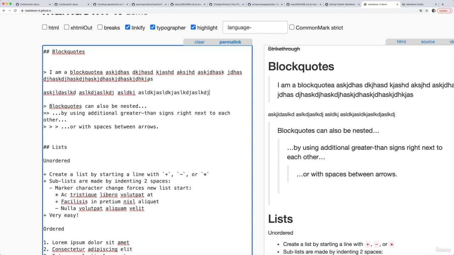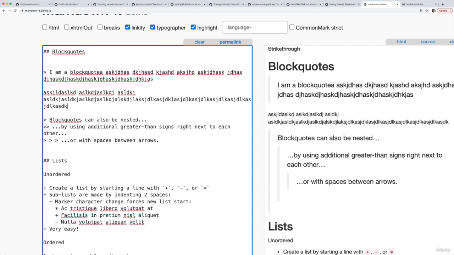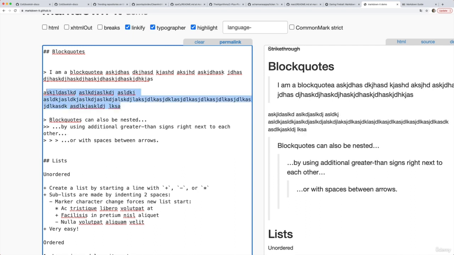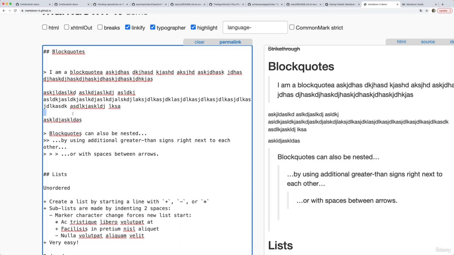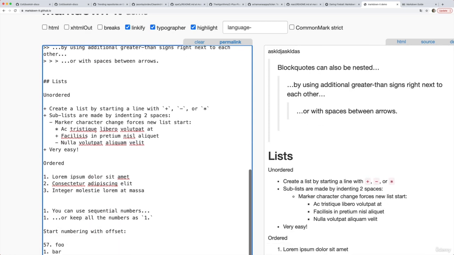It considers just a chunk of text like this to be one paragraph. And if I want spacing, I don't just hit return like that. I have to have an actual empty line between them to generate 2 paragraphs. Additionally, we can make lists.